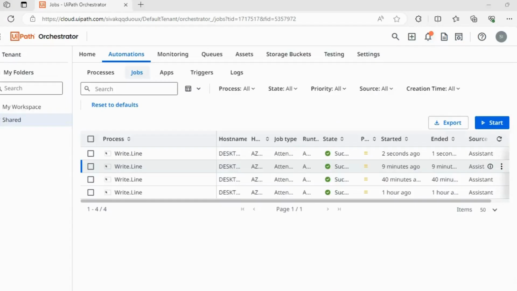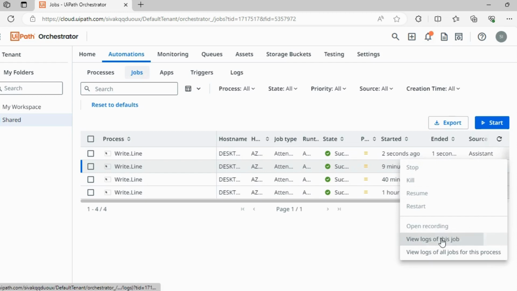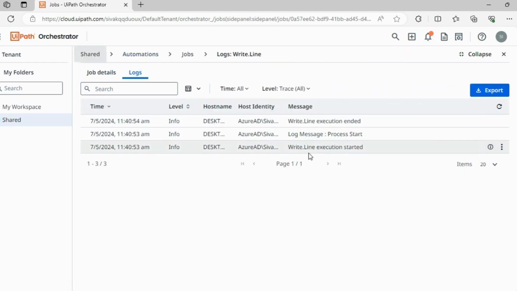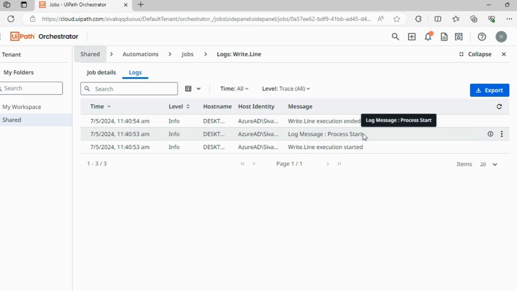If I go to the UiPath Orchestrator, you can see 2 seconds ago this job has been started. Let me open the logs for this process. Write line execution started, write line execution ended. In between we have the log message activity message only. Right?